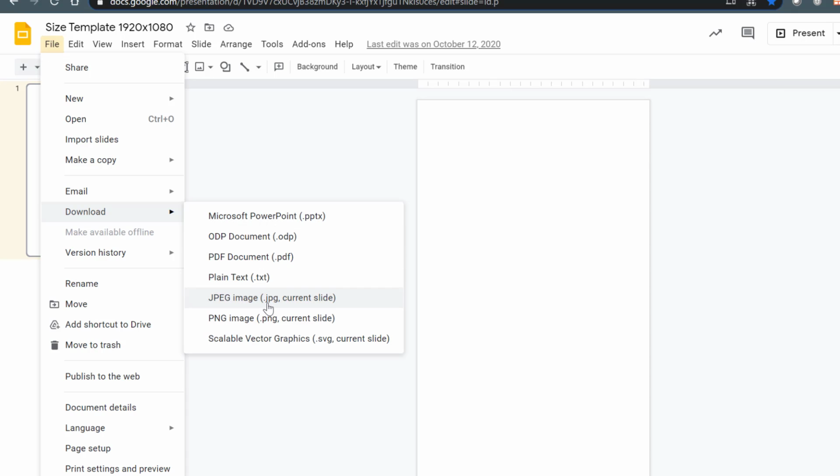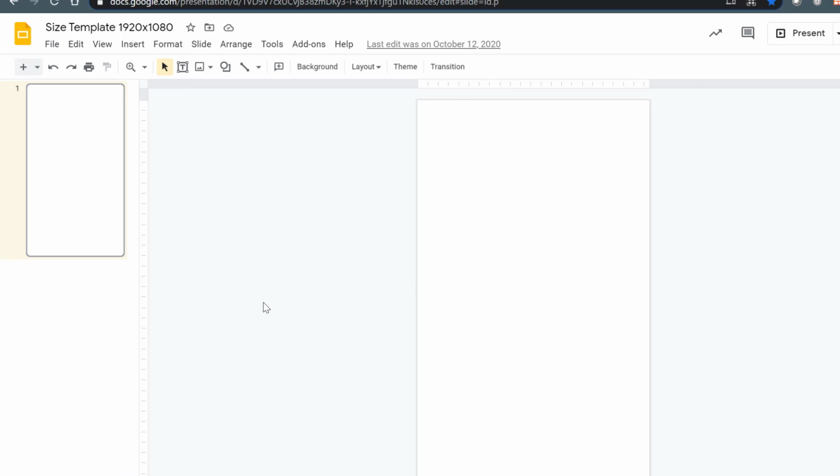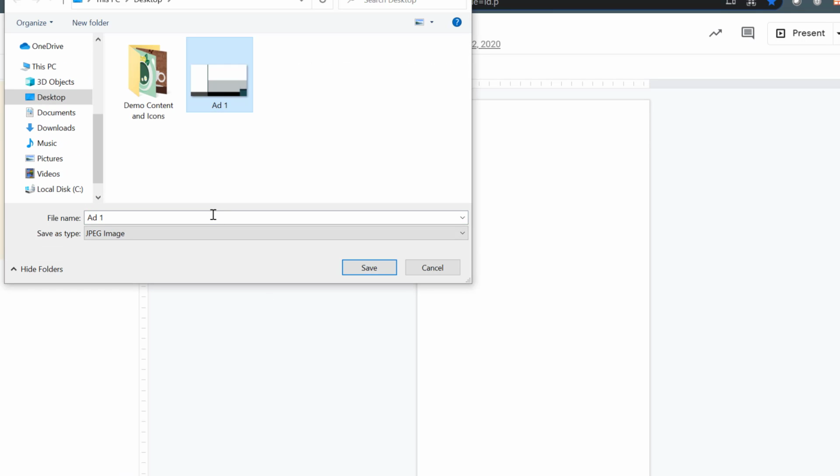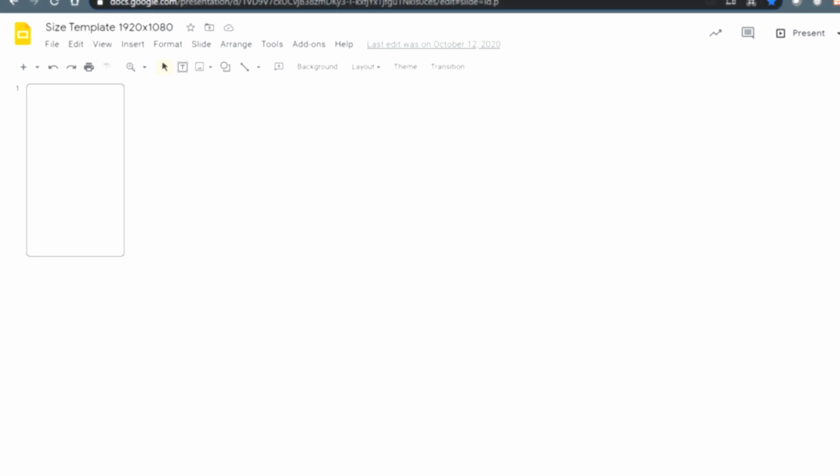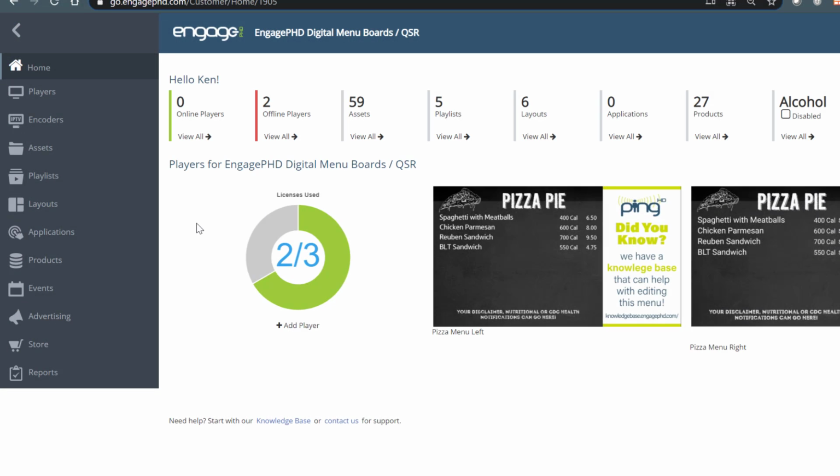I'm going to select JPEG because that's my go-to for images. That's going to open up our desktop here, and I'm just going to call this Add To. I don't have any content in it yet, but let me just show you the process of saving that to your computer. Now that my image file is ready to go, I'm going to jump back into the software.